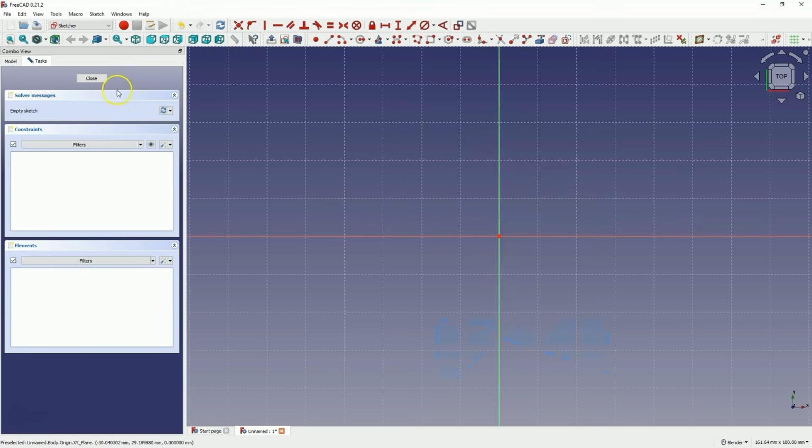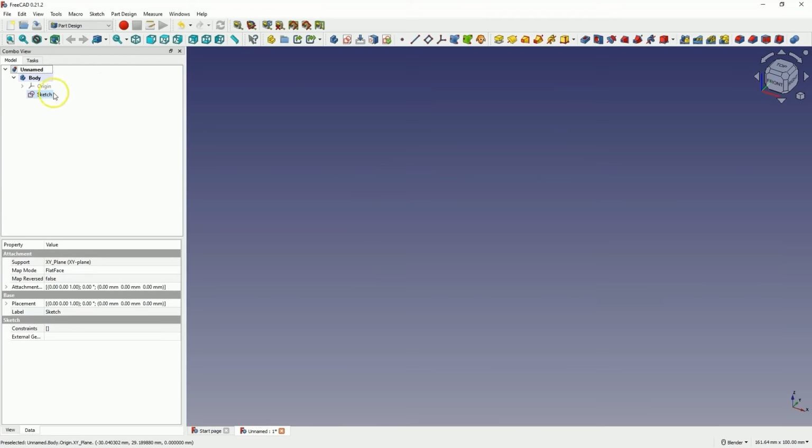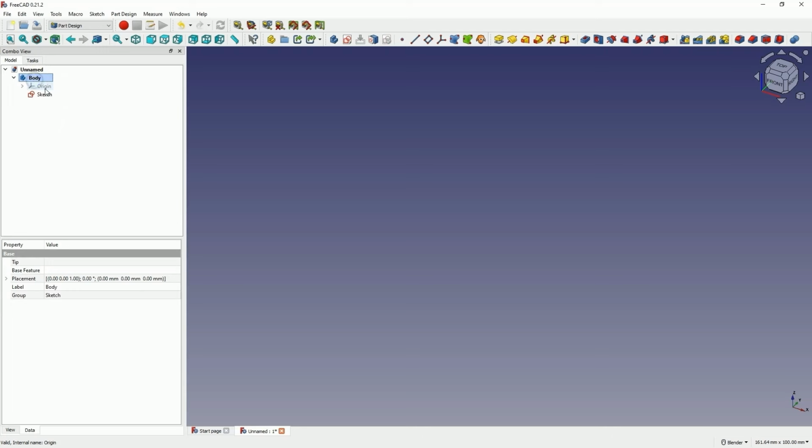I will now exit the sketch and pay attention to what has been created. A body has been created which represents a 3D object. It is a single 3D solid. Inside the body object we add more sketches, more operations, and step by step we build a 3D model. Now I will delete this body by selecting it and pressing delete. We can also do it by clicking the Create Body button.